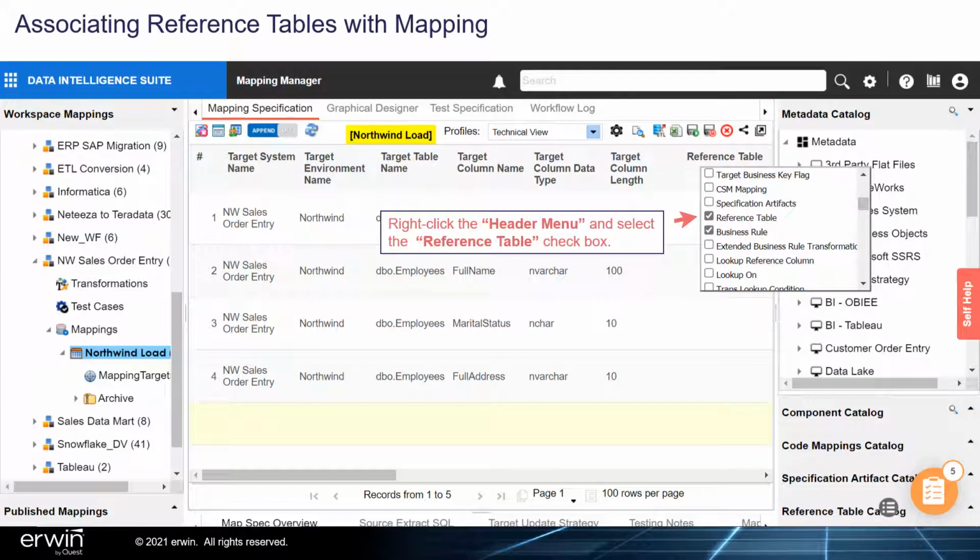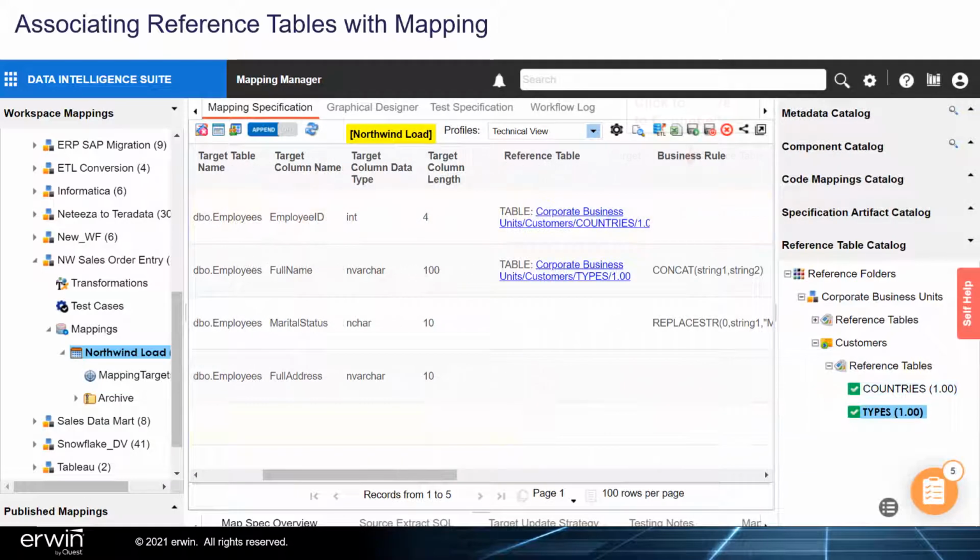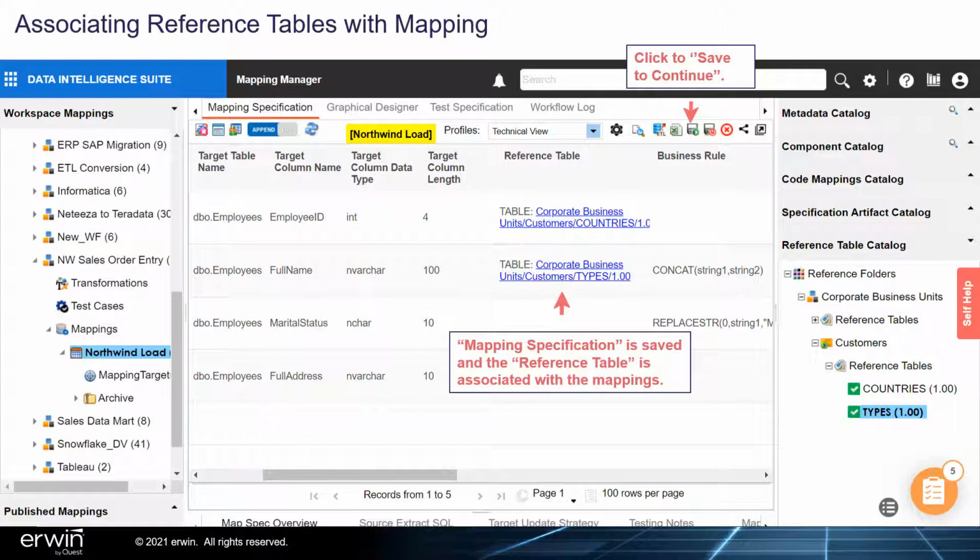Right-click the header menu and select the Reference Table checkbox. Reference Table column becomes visible in Mapping Specifications grid. Drag and drop the reference table from Reference Table Catalog to the required row under the Reference Table column. Click to save to continue. Mapping specification is saved and the reference table is associated with the mappings.